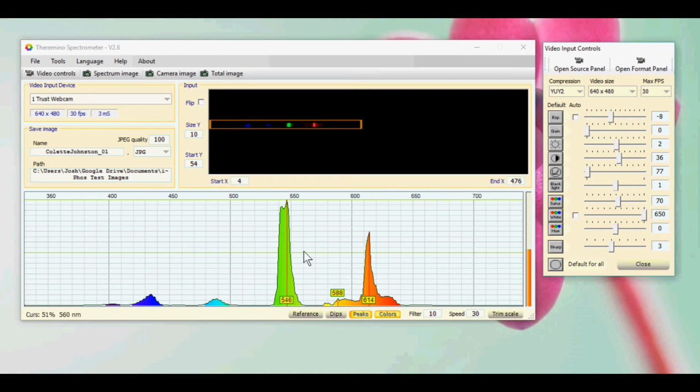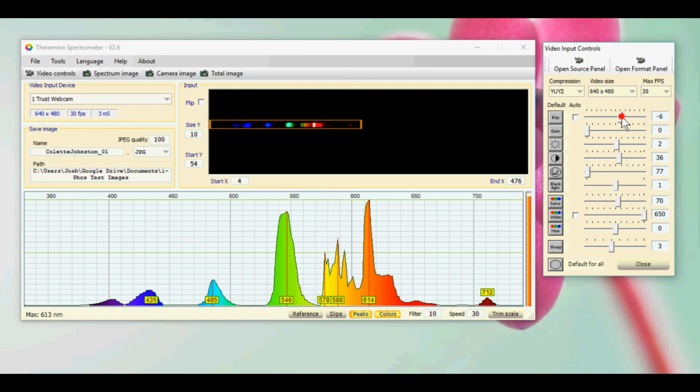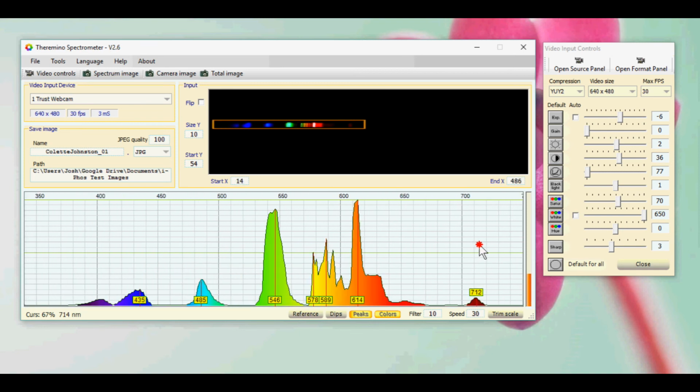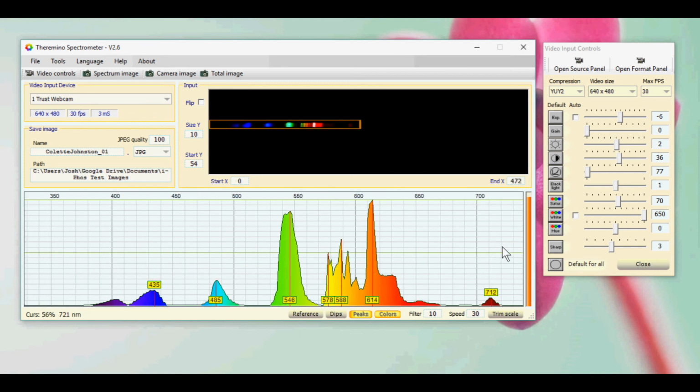In this case, I think probably exposure -6 is about right to give us the overall exposure. This, by the way, is infrared, and this is ultraviolet. So we've got an effective range of about 380 to, well, actually the UV side, the infrared side goes up to about 1,000 on this spectrometer. Anyway, that's calibrated and ready for use.